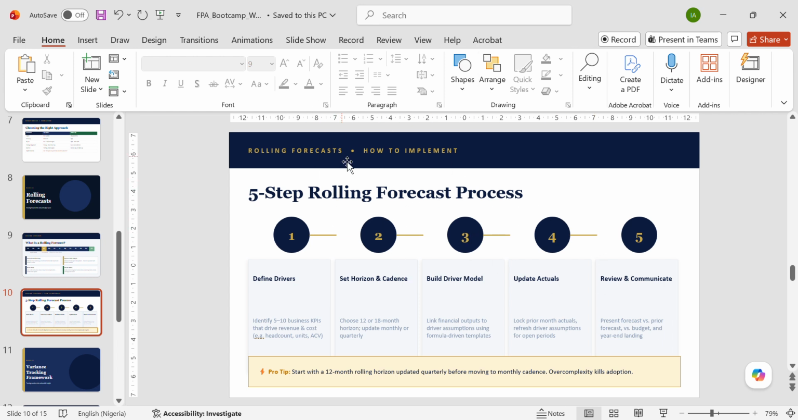Now, how to implement. The first is drivers. You define your drivers first when you are running your forecast. This is the 5 steps I recommend. First, you define your drivers. Identify 5 to 10 business KPIs that drive revenue and cost, e.g., headcount, units and so on. Next is to set the horizon and cadence. Choose a 12 or 18 month horizon, and update monthly or quarterly.